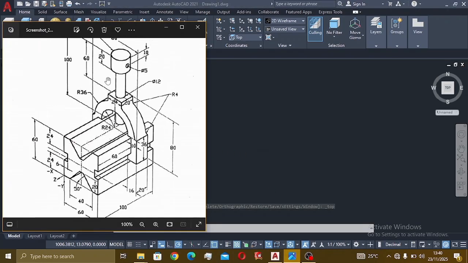In today's tutorial we're going to be drawing this 3D object. If you're a beginner or you are looking forward to sharpen your skills, this channel is going to help you in AutoCAD.